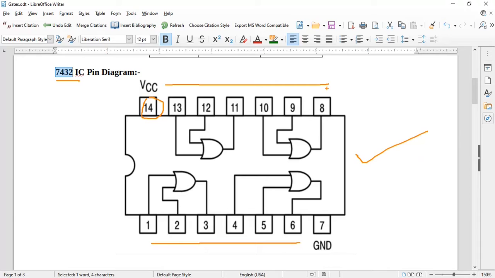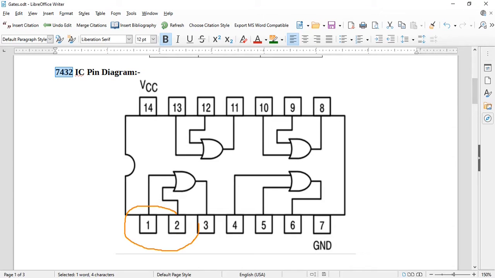So let's try to understand now this pin diagram. Pin number 1 and pin number 2, they will act as input for the first OR gate, and pin number 3 will be the output of first OR gate. Then pin number 4 and pin number 5 will act as input for second OR gate, while pin number 6 will act as output of this particular OR gate. Then pin number 7 has to be connected to the ground.